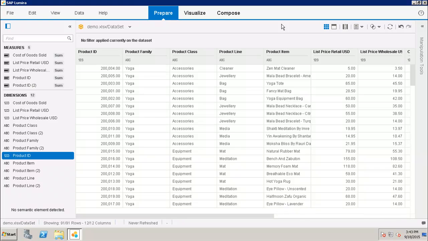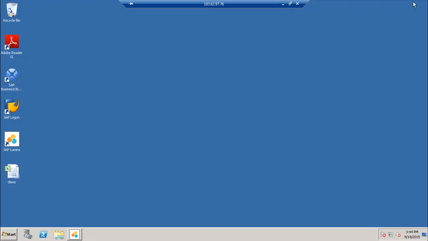So this is how I can filter out the data, I can create the custom calculations, I can convert the types of the data which is acquired from my data set in SAP Lumira. So in this tutorial we have seen how we can do the manipulation of acquired data in SAP Lumira.